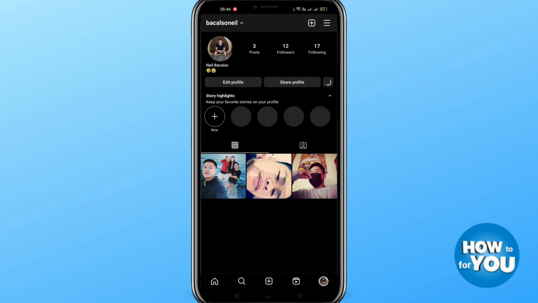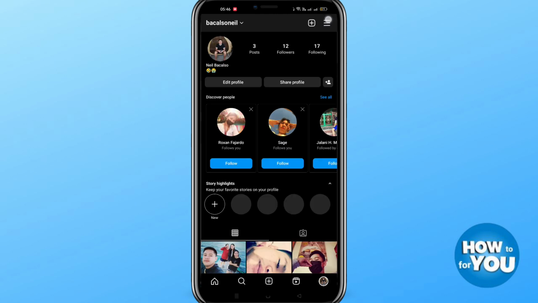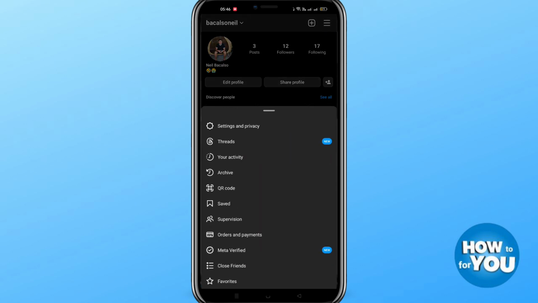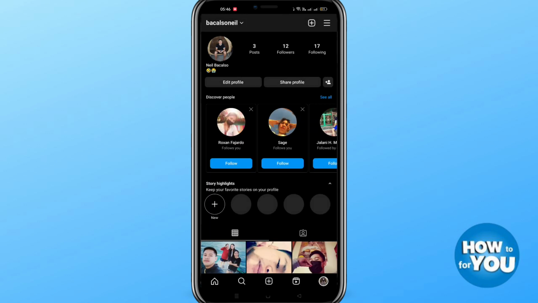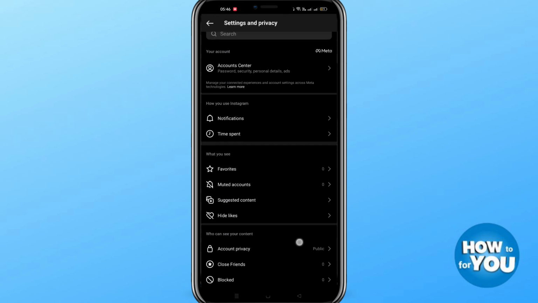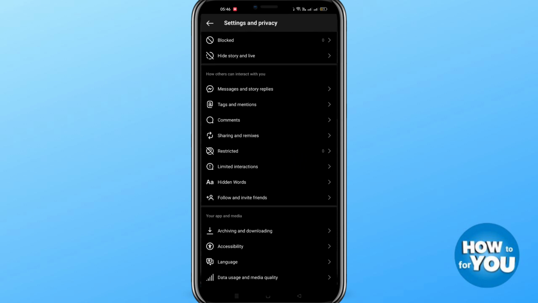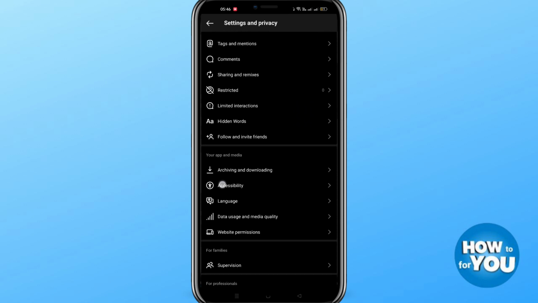right side to go to settings, and then this three lines icon on the upper right side. So click it and then go to settings and privacy. Then scroll down and look for accessibility. So this one.